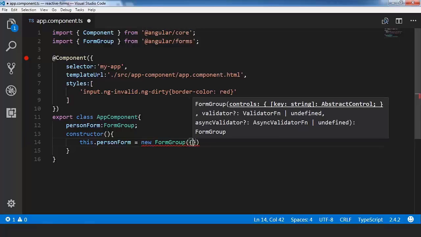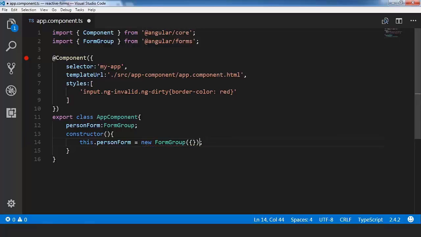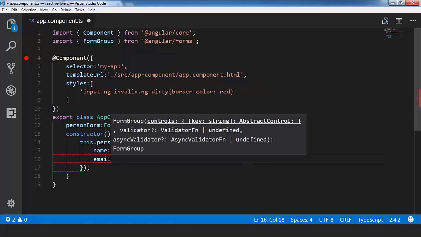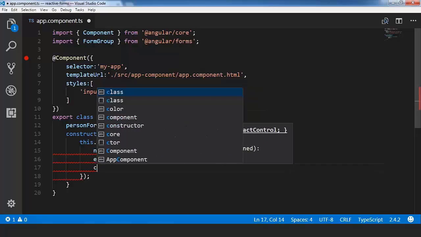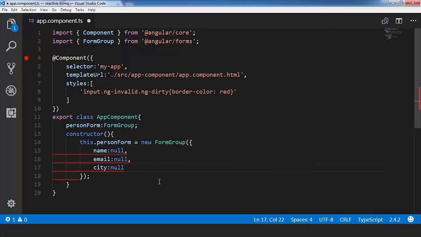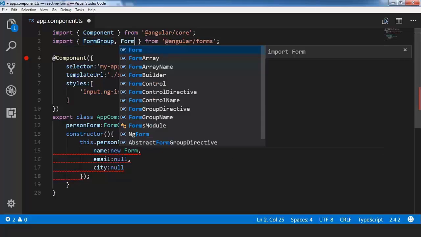In this constructor, I can say this.personForm equal to new FormGroup. So form group takes an object. Inside this object, I told you there are three properties, right? One is name, then email, then city. These are the three properties we are going to create. Each and every one, so name is one form control. So new, and there we are introducing FormControl.